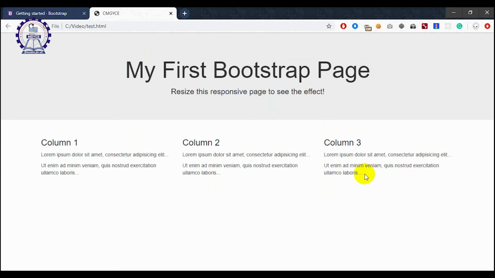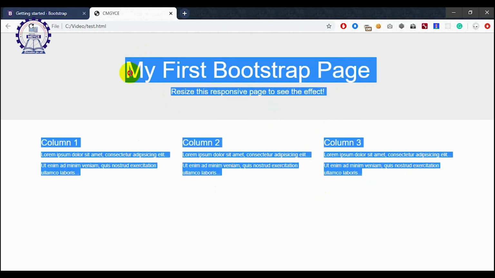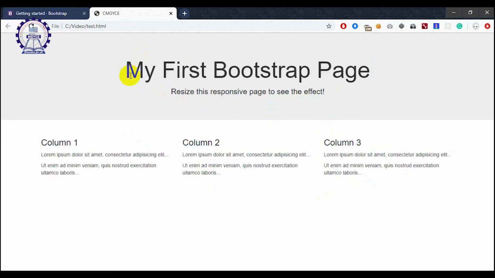You can see how quickly we created this page. This is the reason why we use Bootstrap.